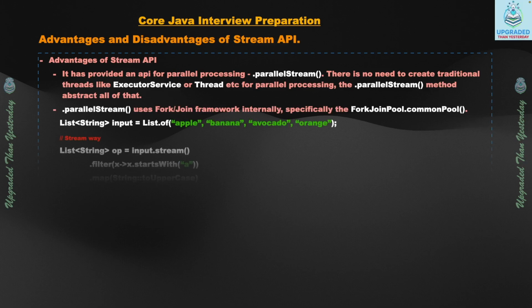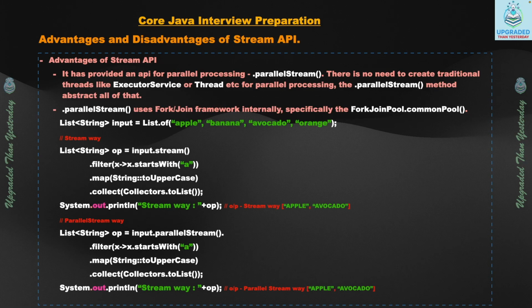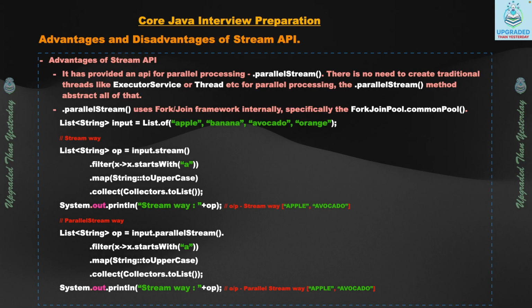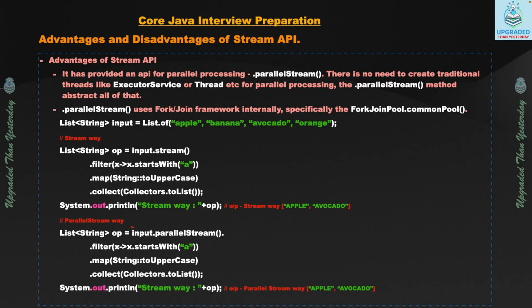Next advantage, the stream supports parallel processing with the API parallelStream. There is no need to define the traditional multithreading concepts like executor service or thread objects to achieve the parallel processing. The parallel stream internally uses the fork/join framework, specifically the ForkJoinPool.commonPool static method. Look at the code. For the same input, there will be the same output for both normal stream and parallel stream. But the parallel stream will be faster when it comes to processing a large amount of data.